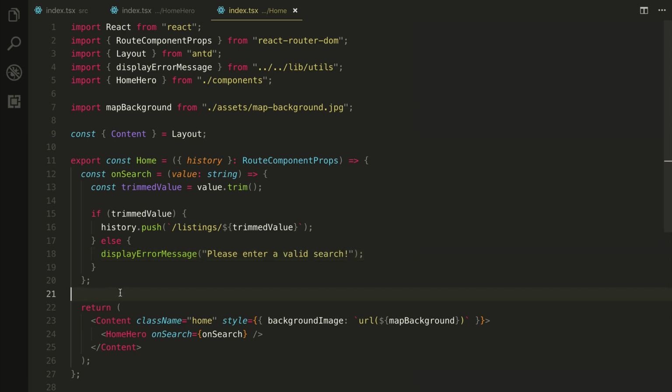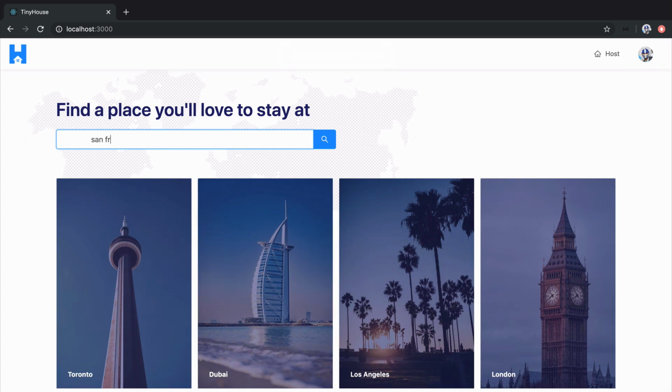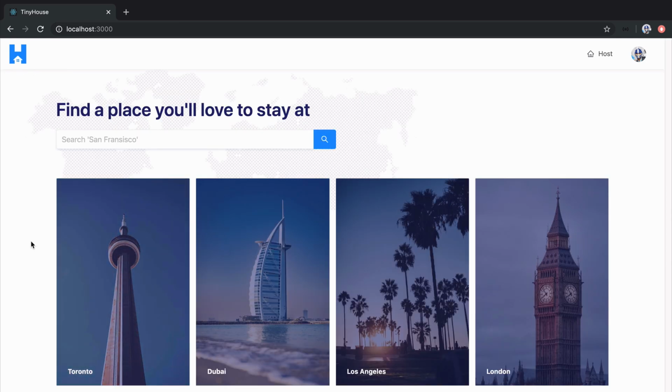And now if we were to just type empty characters and attempt to make a search, it'll throw the visible error message. Awesome. Great. And this is to be pretty much our home hero.